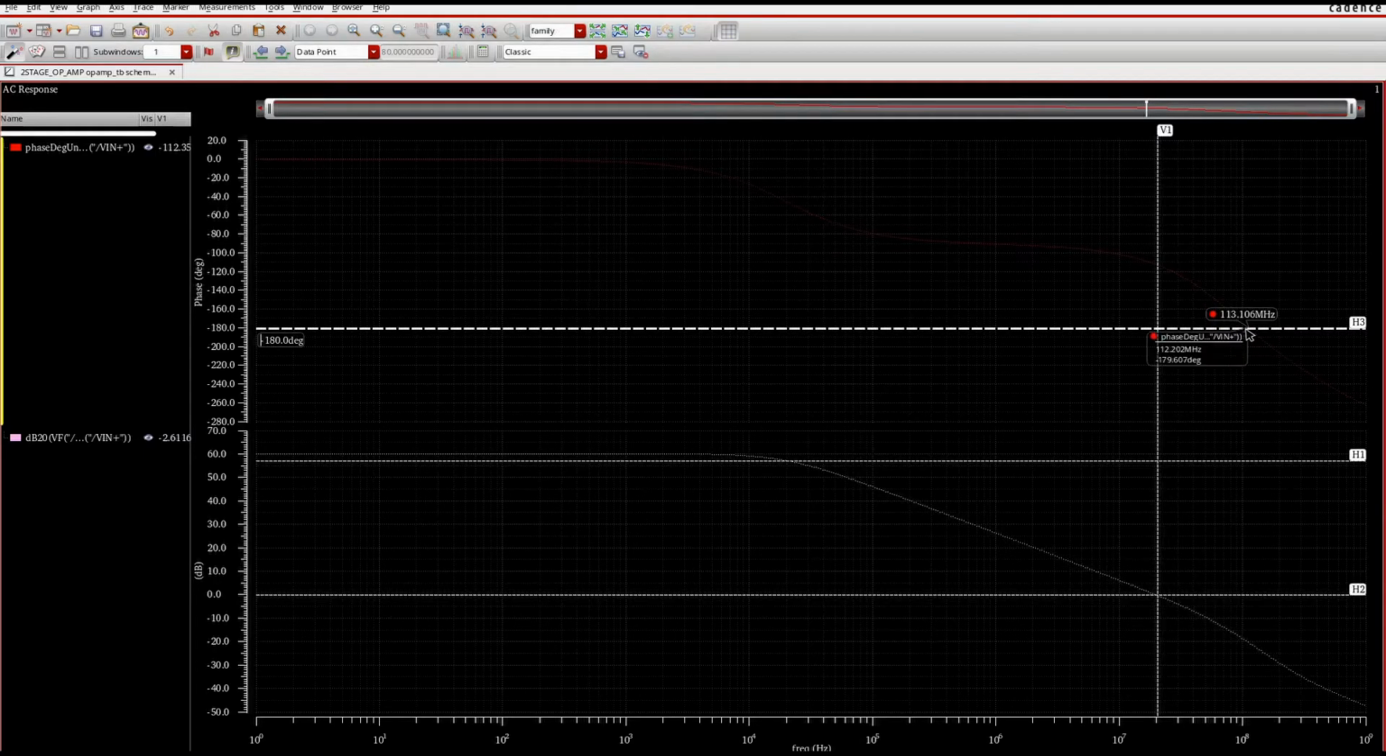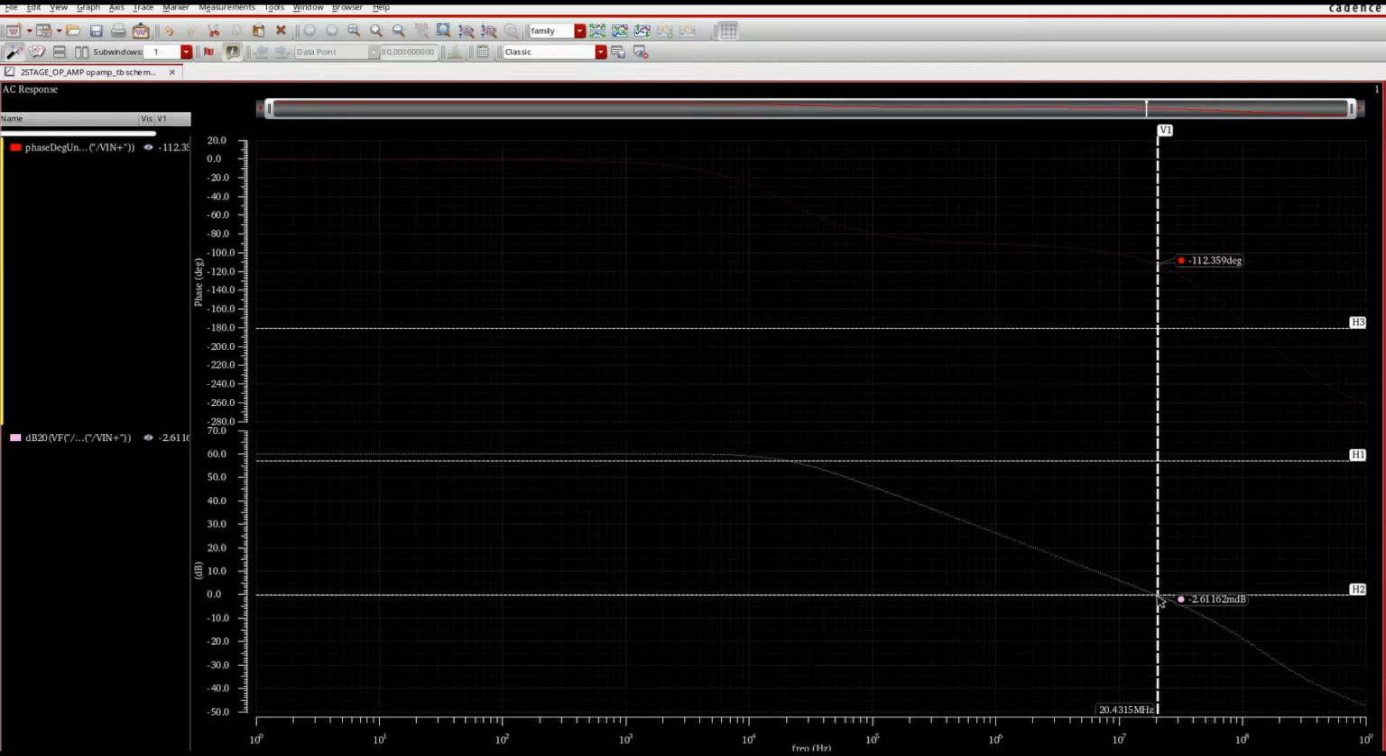This is the phase crossover frequency, 113.10 megahertz. This point is the phase crossover frequency, and this is the gain crossover frequency. So for stability, the phase crossover frequency must be greater than the gain crossover frequency. From this observation, it is found that our system is stable.